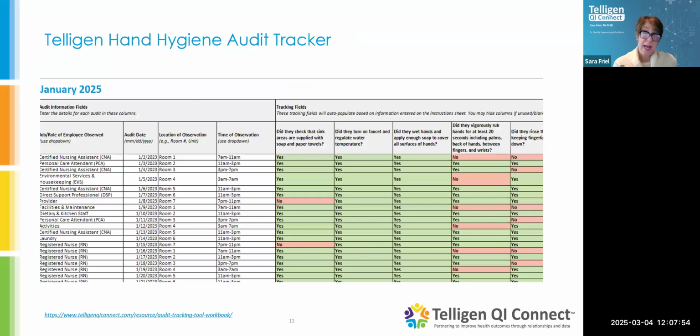So on this slide, you see Telligent's Audit Tracker. This is a fully editable tool, and it can be customized for audit process. Now, in this example, it has been adapted for hand hygiene tracking, and each step in the validation tool is entered into the tracking field. Once your audits or observations are completed, compliance results are then recorded into the tool.